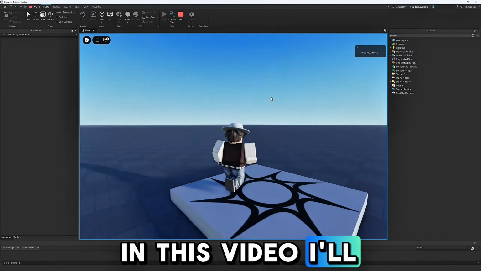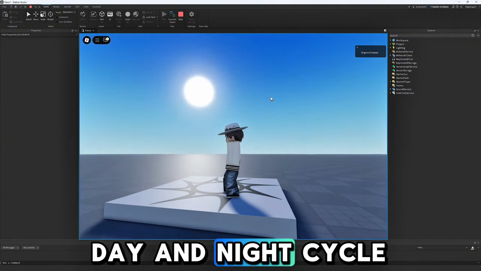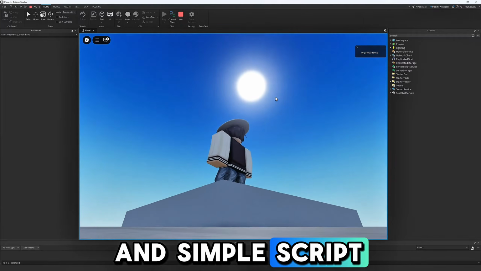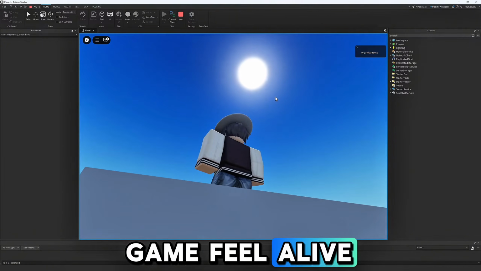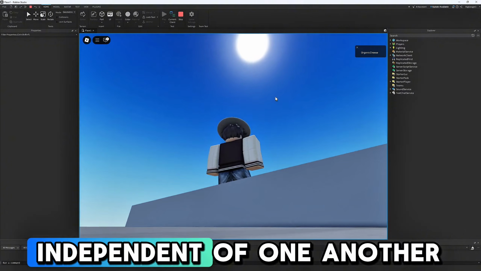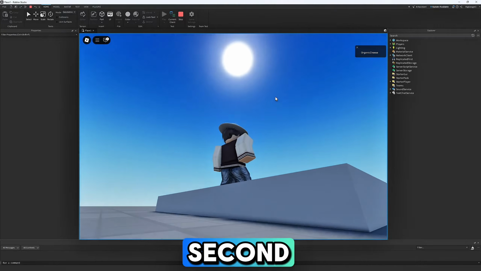In this video, I'll show you how to add a realistic day and night cycle to your Roblox game using a very short and simple script. It will make your game feel alive, and it allows you to adjust how long the day and night lasts independent of one another down to the exact second.